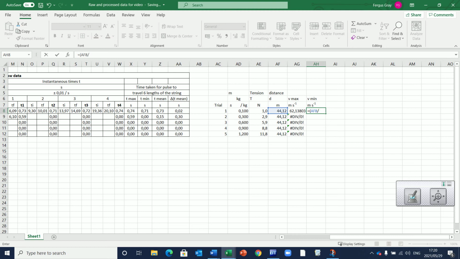Time. So find that, there it is, and hit enter. So the speed, according to our experimental data, varied between 15.9 and right up to 62.1. Let's copy that formula down. And when you've filled your table with all your data, you'll see the values.